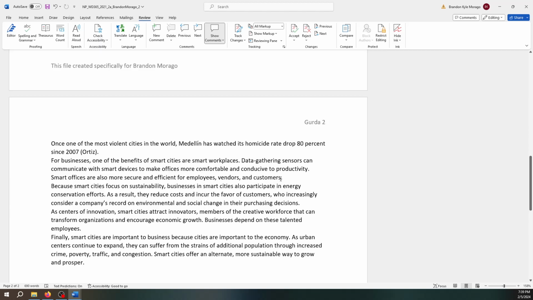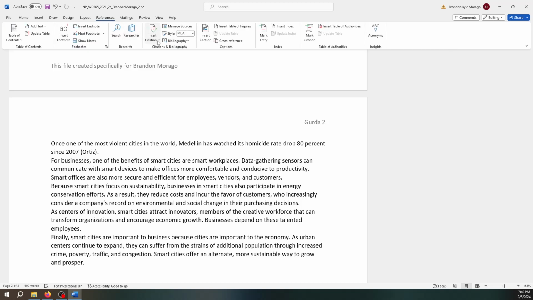Now we're going to go to the next paragraph, the one that starts with "For businesses" and ends with employees, vendors, and customers. Put your insertion point right before that period, and we're going to insert a citation. Go back to the References tab at the top and click Insert Citation. This time, instead of creating a citation, we're going to use one that's already here. Select the Martinson Cherry B one. Just click on that. It should say employees, vendors, and customers, Martinson.